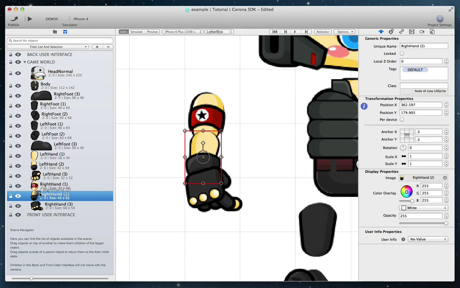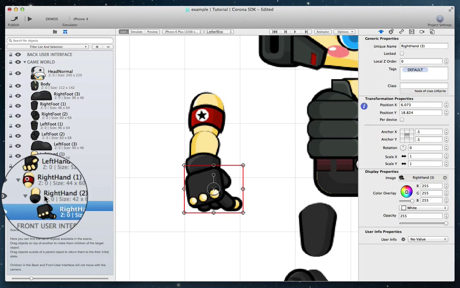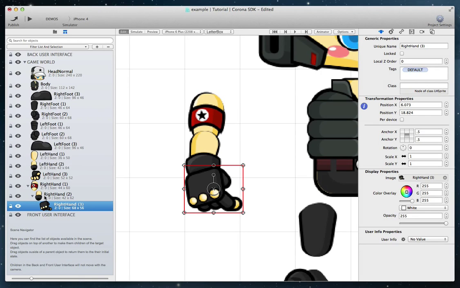Drag the lower arm over the upper arm and the hand over the lower arm to create the right hand hierarchy. Because the hand is child of the lower arm and the lower arm is child of the upper arm, when you transform the parent, all the children in the hierarchy will also be affected. So if you rotate, move or scale the upper arm, the lower arm and the hand will do the same.